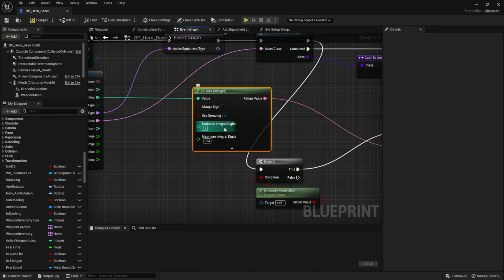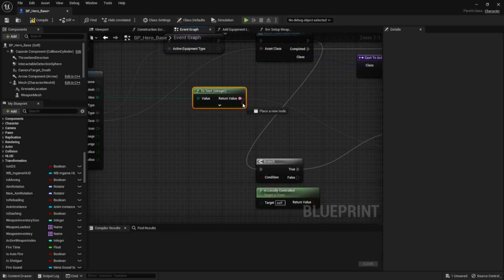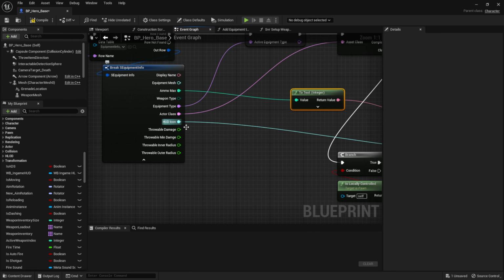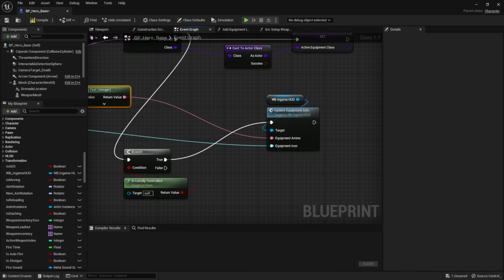And for the integer, that should be good. You don't need to change anything in here. And the equipment icon, we also have it in our structure. So simply hook it up and that should be good.